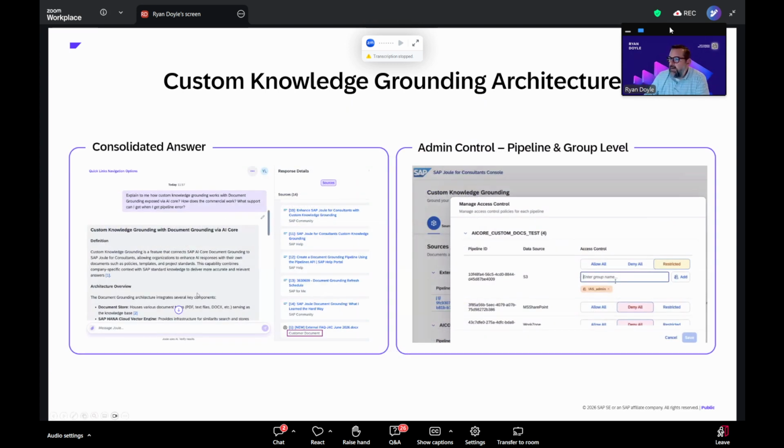A quick example of what a consolidated answer will look like. I can also show that in the demo.